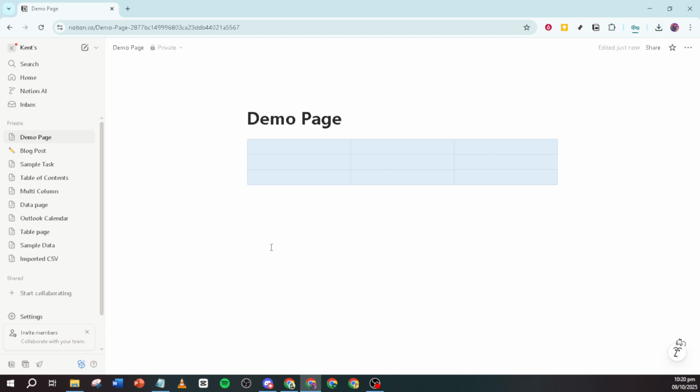Now that you have your table set up, it's time to add content to it. You can do this simply by clicking directly into the cells. Just like that, you can start typing anything, be it text, numbers, or even dates. This feature makes it incredibly easy to organize your thoughts and data all in one place.